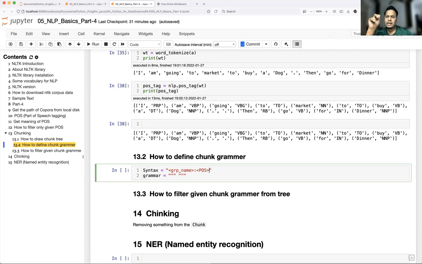So let's say NNP. After N you may have a single letter N, no N also, and multiple letters also, right? And plus means multiple letters, question mark means it may be there, it may not be there. So all regular expression patterns will be valid here. These are the syntax.